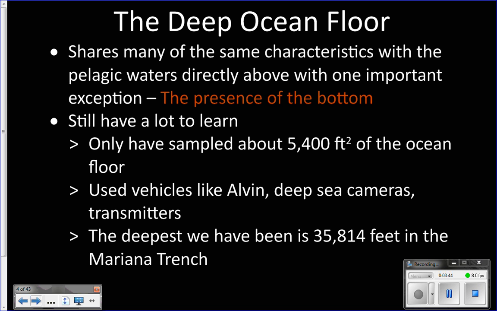So the animals that live here have an advantage over the mesopelagic and the deep sea pelagic animals. And that is the presence of the bottom. The presence of the bottom is pretty much the one thing that differentiates this zone from the mesopelagic and the deep sea pelagic regions. So the bottom is here. And it's got pretty much the same physical characteristics as the areas above it. So it's going to be really cold. It's going to have a lot of pressure. It's going to be dark, but you do have the bottom. The bottom, we have not sampled much of the abyssal plain.